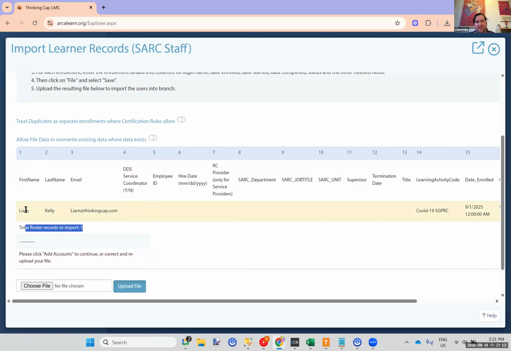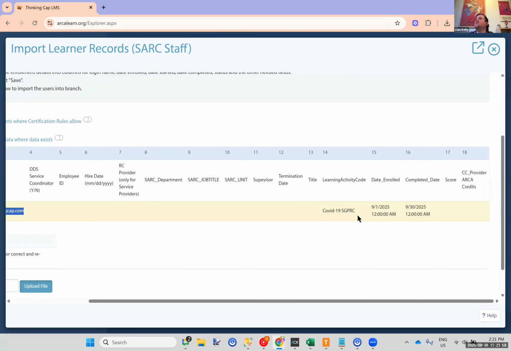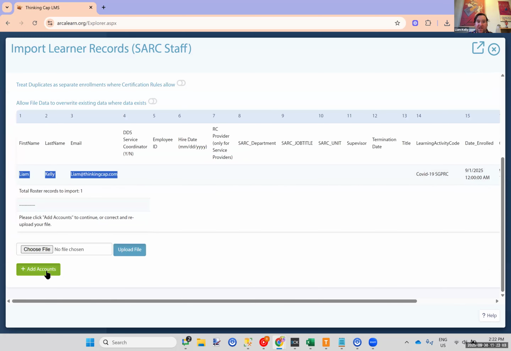So we see here are the columns, here's the line I created. So here's the user information, and this is just to make sure everything looks all right. Once it does, you would then scroll down and click the add accounts button, and that's just going to run the job. And that's it. Then the system will take over. It'll put in the information that you've given it.